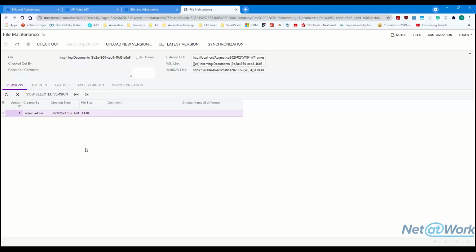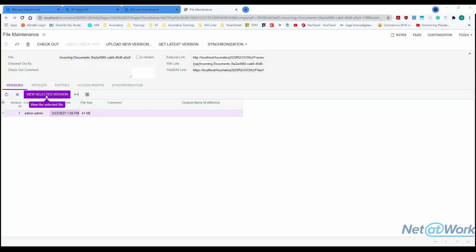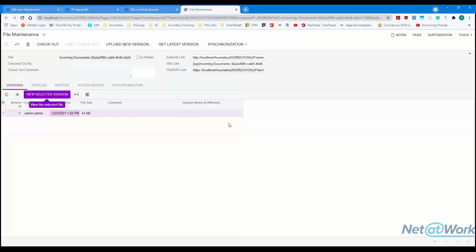The other thing you can do is, say you uploaded a file and then you wanted to get the older version because something happened, you can go in and edit into this file maintenance screen. All the different versions will be in here. You can just select, hit view selected version, and then the system will prompt you to download it. So that's another really nice tool.